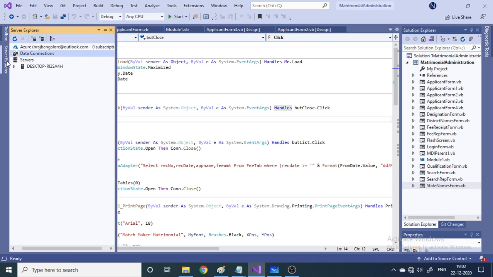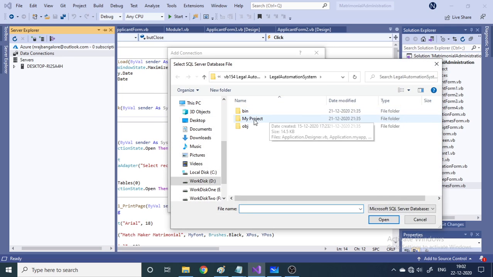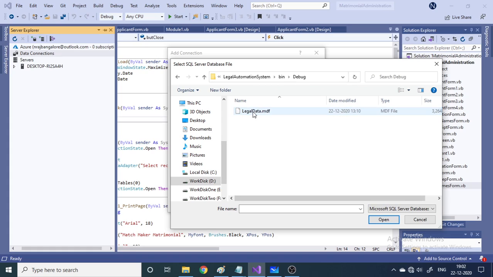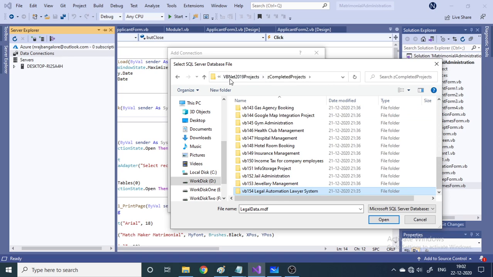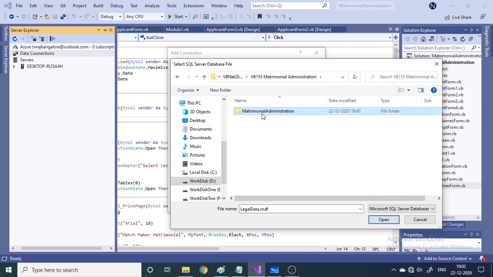I'll show you how to connect to the database. Here are the data connections in the Server Explorer. If you don't know where the Server Explorer is, go to the View menu and choose Server Explorer, then choose Data Connections, right click, select Add Connection, and browse here. Then go to the bin folder, debug folder, and select the matchmaker data file.